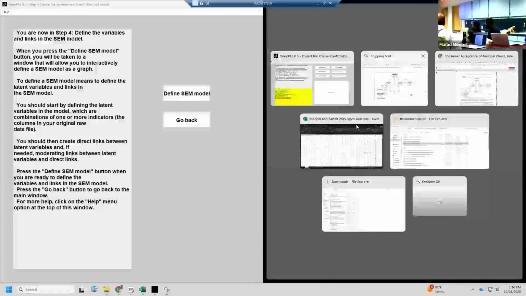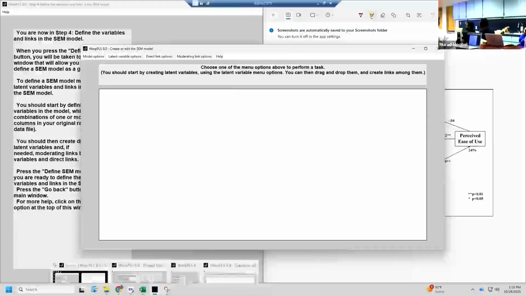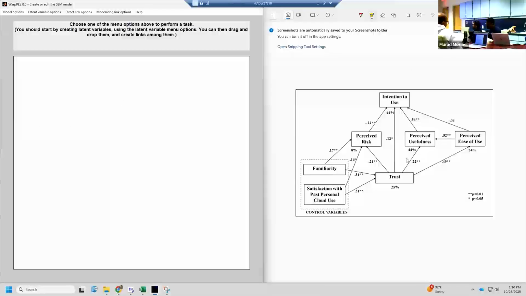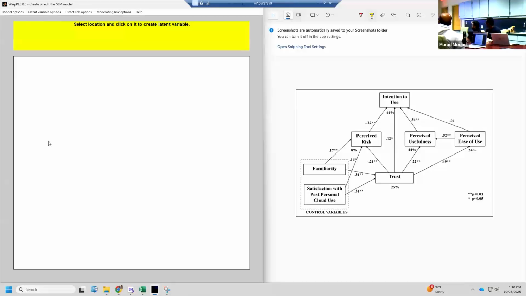What I like to do is create two screens. That's why I created my model here, kind of two screens. So this is the canvas that I'm going to use to build this model. Now let's go to create variable options and create variable. So whoever is following me, is everyone good? Who is following along? Okay, you're following along.